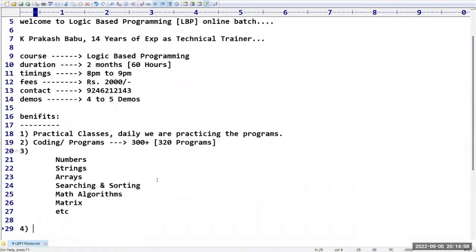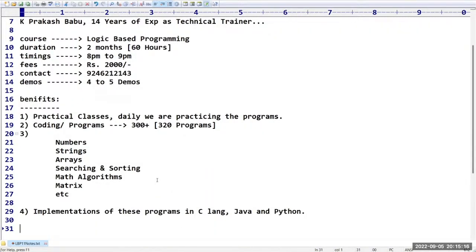Sir, which programming language? We are going to see the implementations of these programs in C language, Java, and Python. In all these languages, we are going to see the implementation. In C, you can get the core concepts. But in Java and Python, we have ready-made methods, and you can use those methods to perform simple operations.